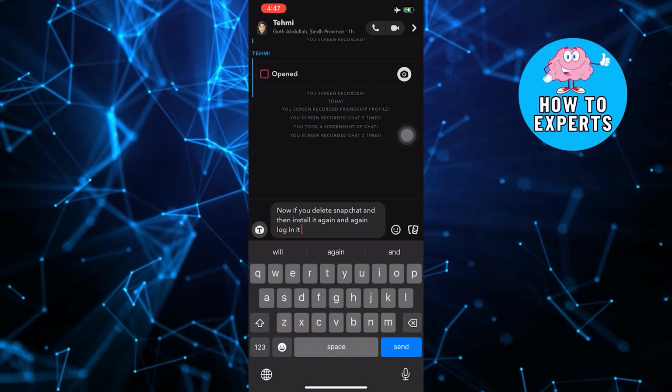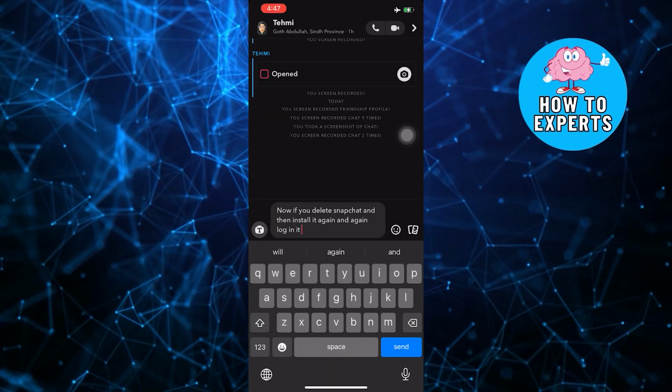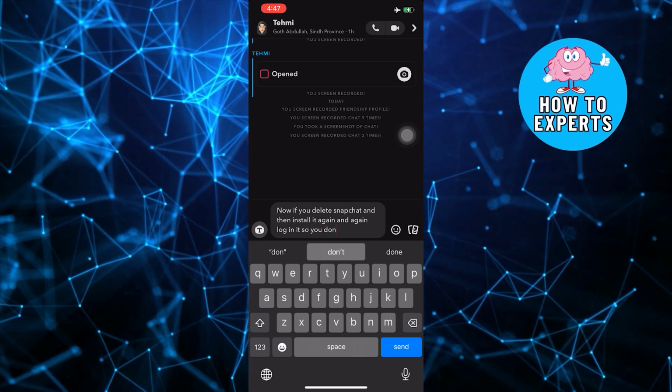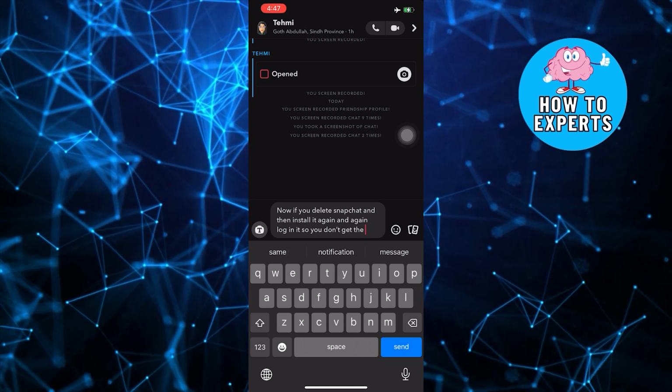Now to cut to the chase, if you delete Snapchat and then install it again and log in again, you don't get the notification that says you recorded the message.